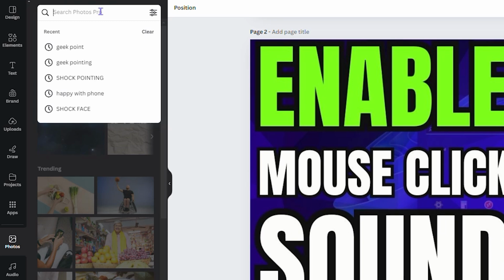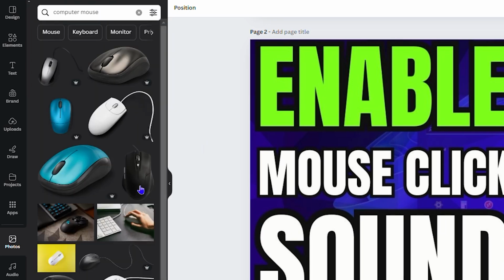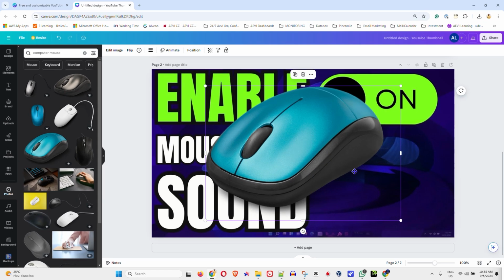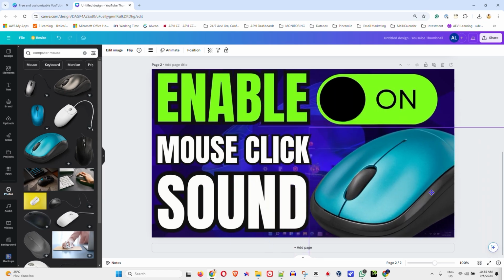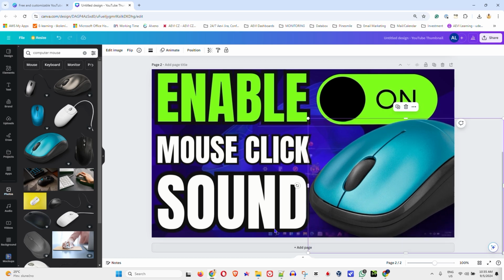So I can simply type in computer mouse, and this time you see it gives me something else. So let's say I want to use this one, I can put that there, right? So there you have it. I now have a different mouse that I want, and I can make it the way I want. And that's it, guys. That's how you can easily go ahead and change or remove any image on any YouTube thumbnail that you want. Very easy and very simple.